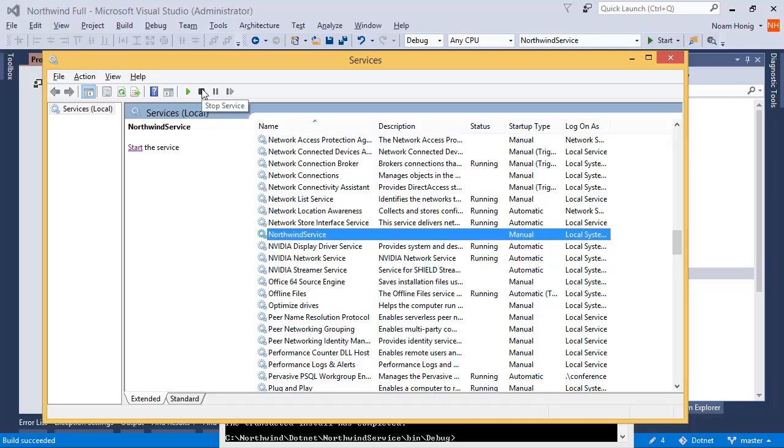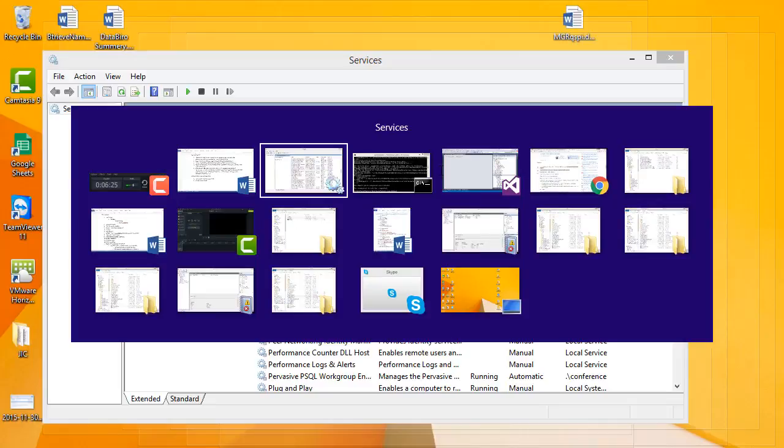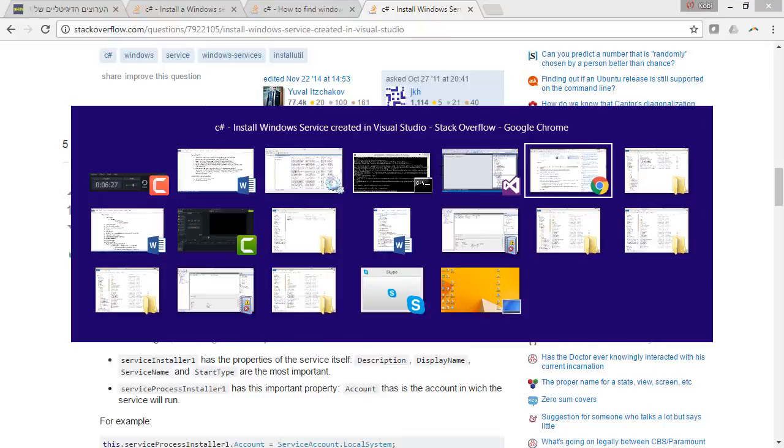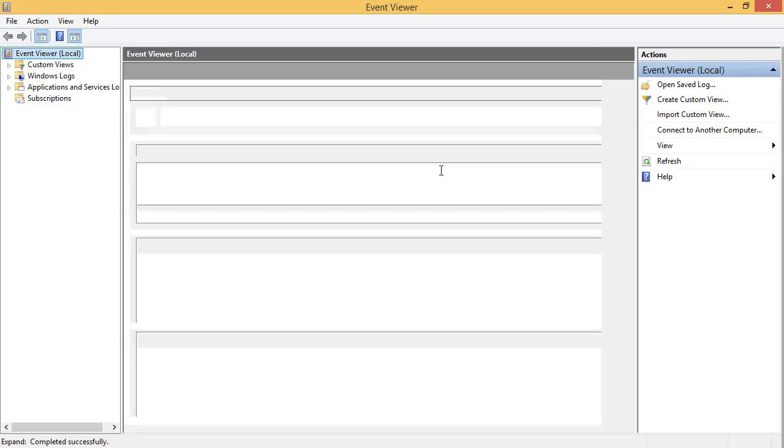Which brings me to the next topic on my list, which says Event Viewer is your friend. With services, there's no user interface. You don't really know what's going on. And Event Viewer is a great friend with that. It will give you the information you need when you need it. So let's switch over to the Event Viewer. I'll open it using Windows. I'll type Event and choose View Event Logs.